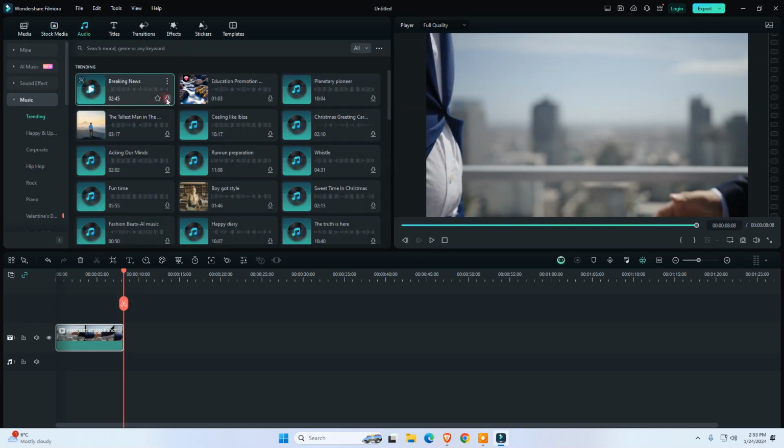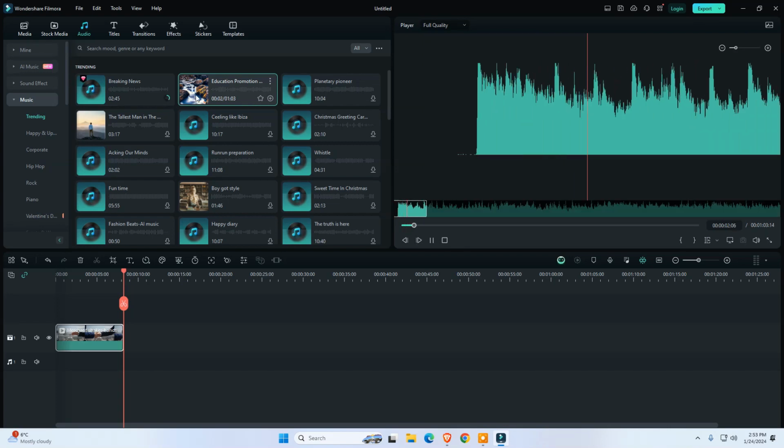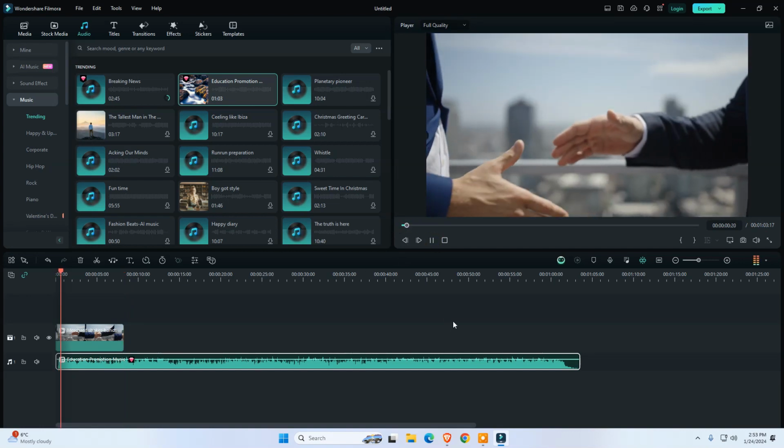We can add music. When you click on those, you can see that little loading icon. It says that the stock media is downloading. And here is how it looks.